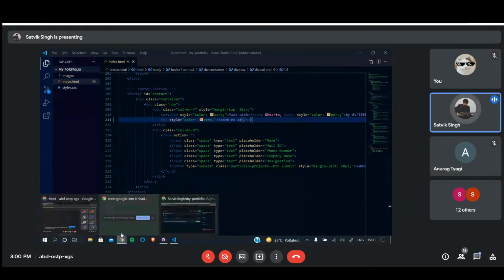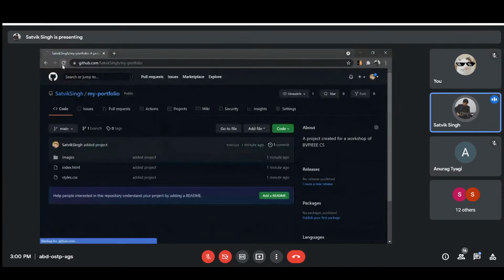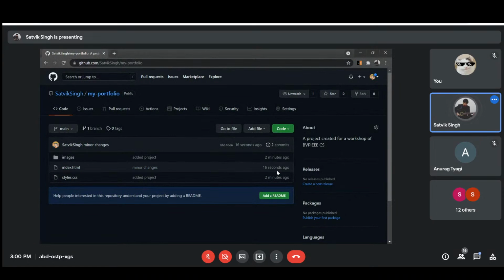So that's a pretty good way to do it, right? And you can actually see that I changed the index HTML. It was minor changes, 16 seconds ago.